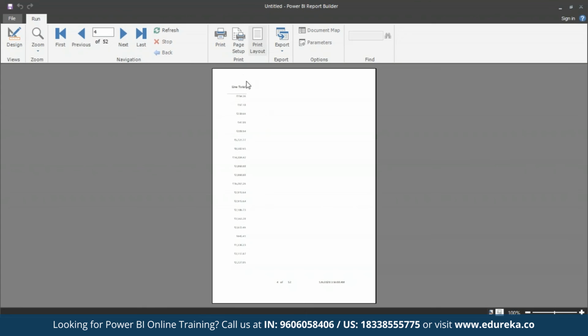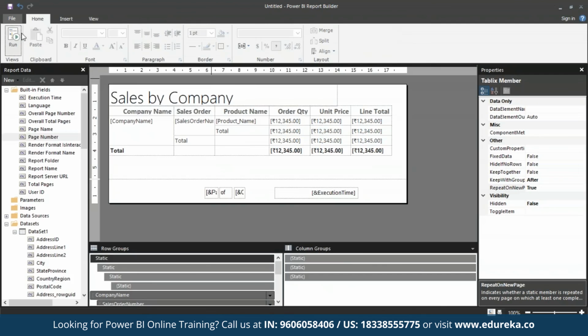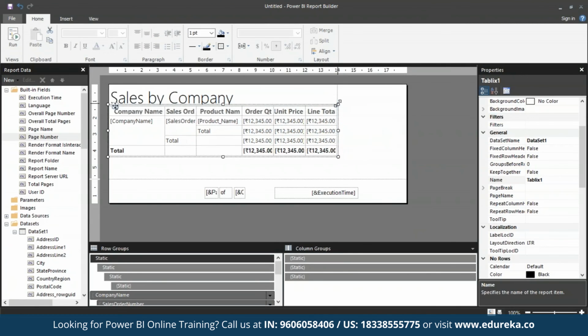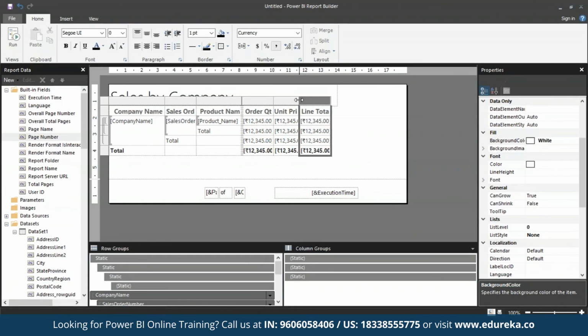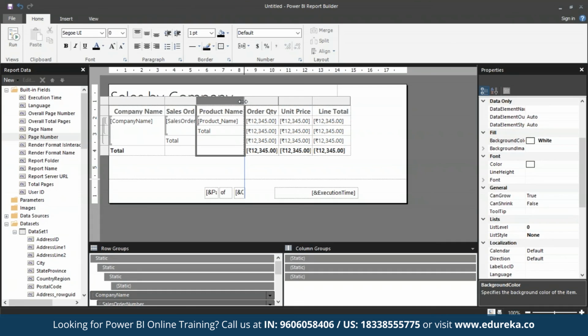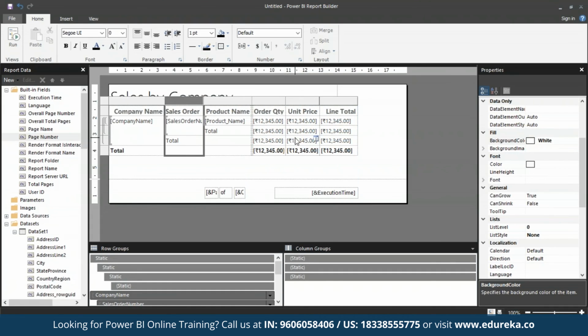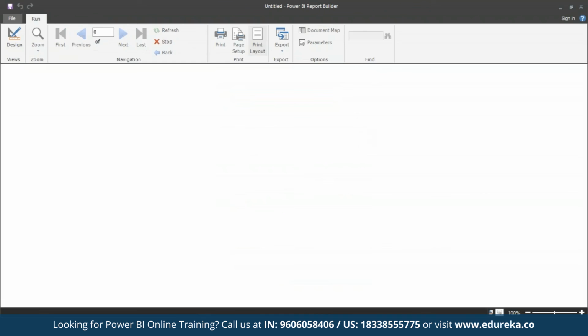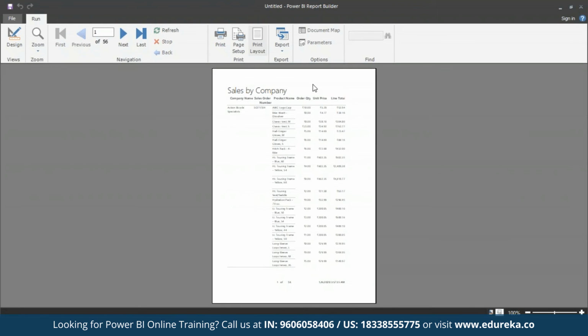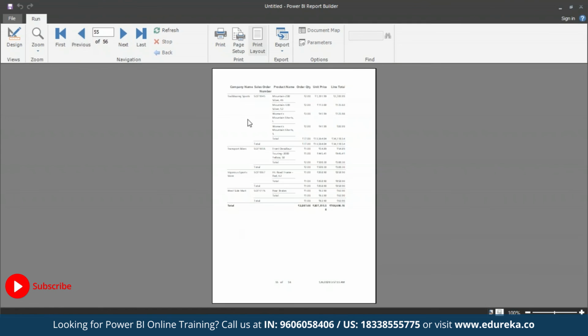So my line total has actually come to the next page. What I'm going to do is go back to design. Select this and bring it in. Make a few changes. All right. Let's run this. Voila. Our line total comes on the same page. And here on our last page, you have your totals.